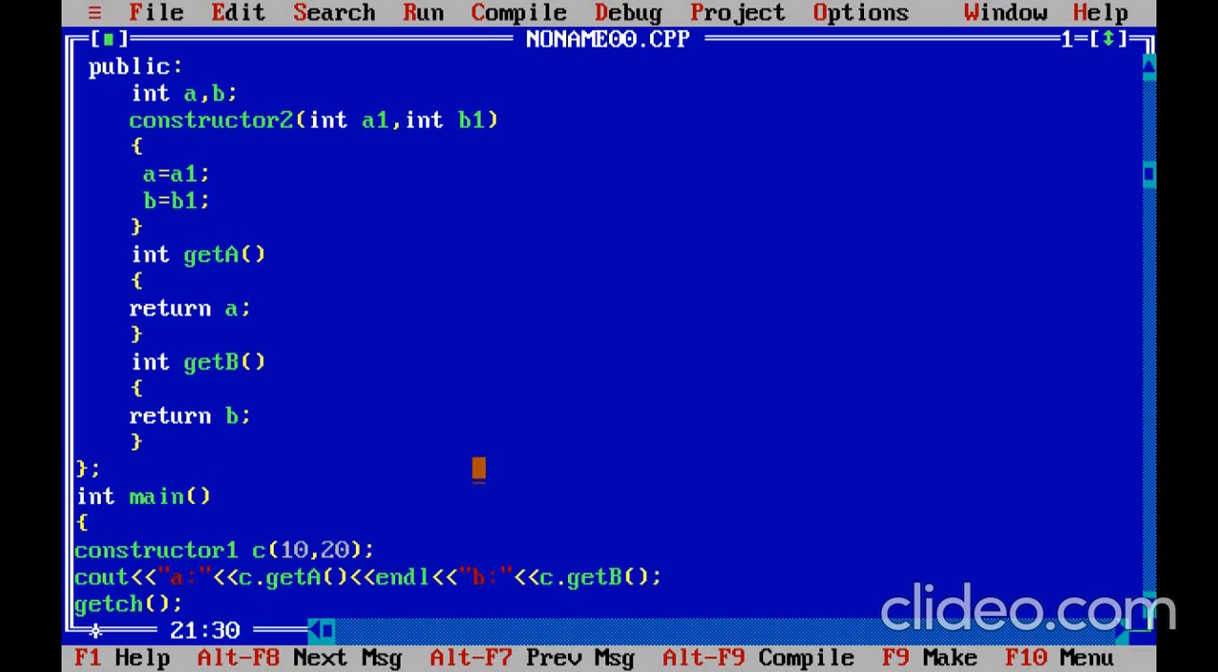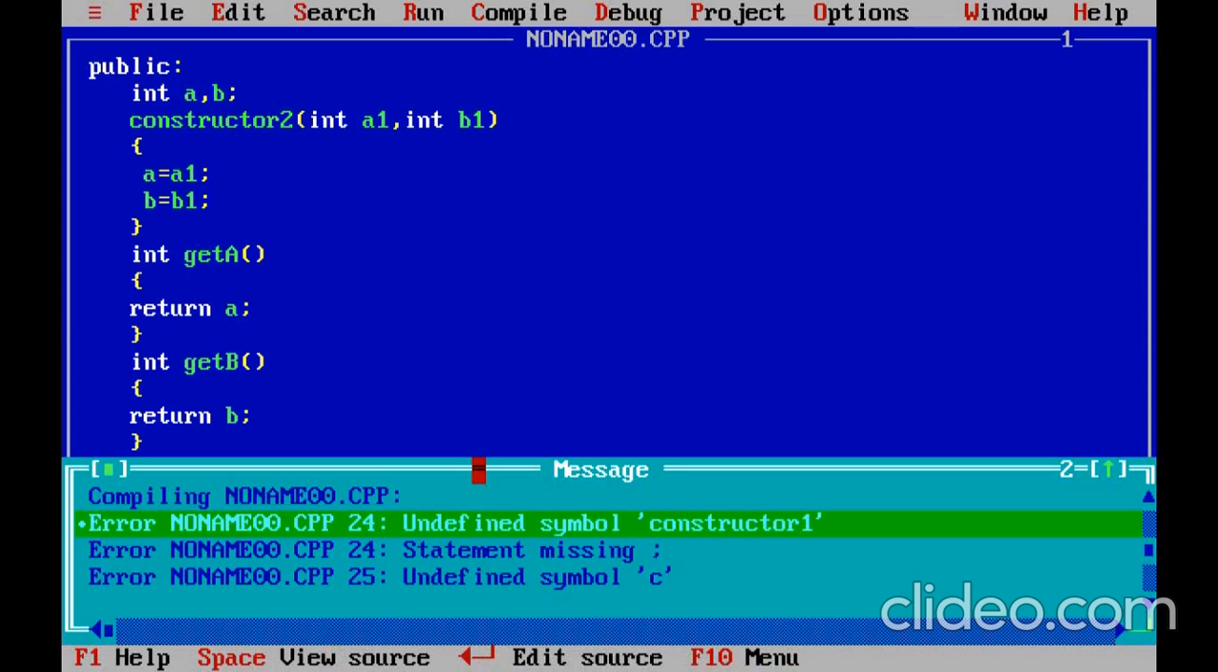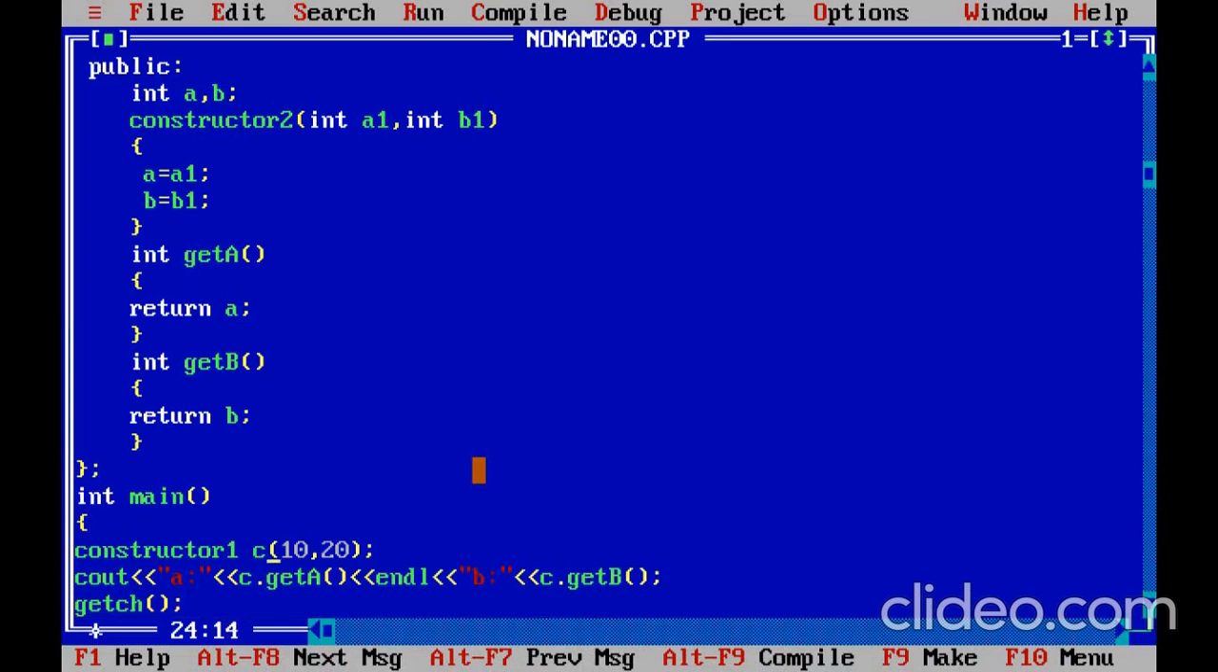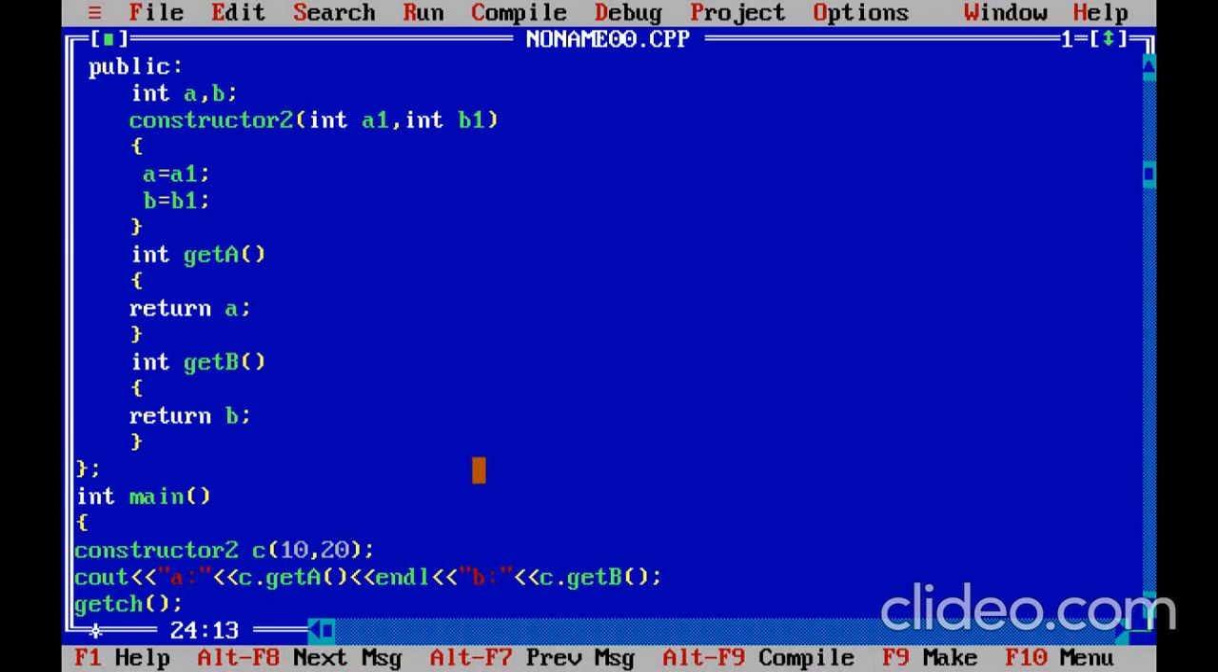Now I will execute this program. Here I am passing the values: A1 is 10 and B1 is 20. These values we are assigning to the local variables in the class only. After assigning the values, they are returned when we call by using an object. Now I am going with the compilation. We got 3 errors because I did not modify the constructor. Now I will compile again. I didn't get any errors.